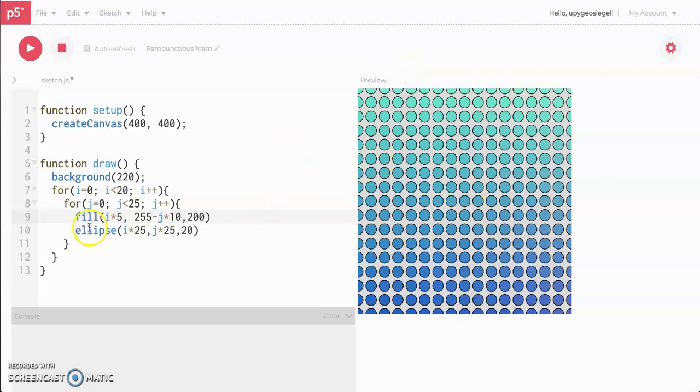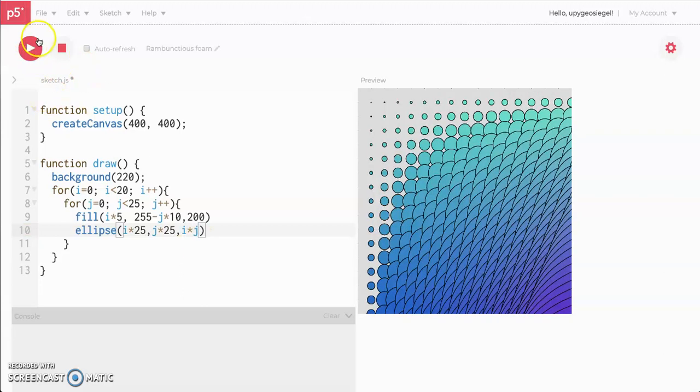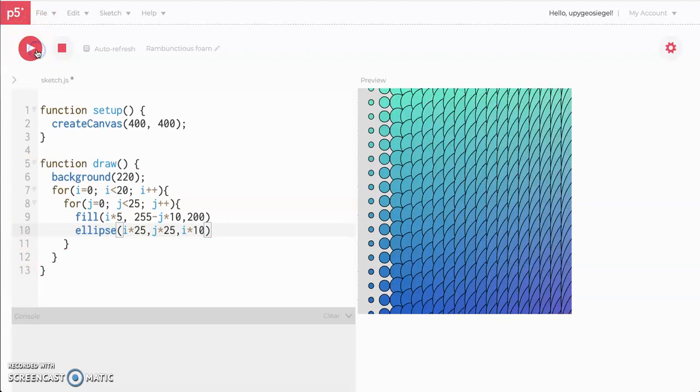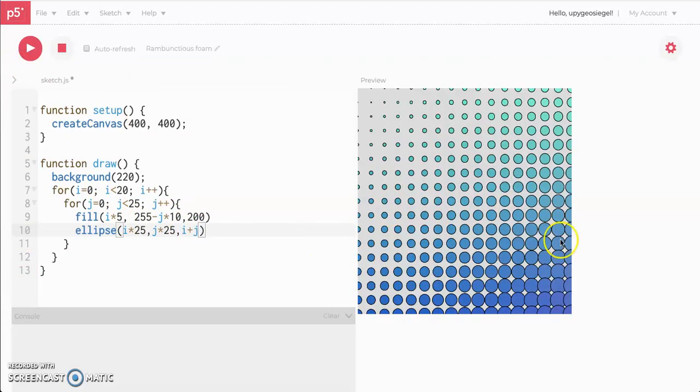But that's not the only thing we could do. We could keep messing around with numbers. Instead of just doing i times 25, j times 25, why don't we also make the diameter kind of dynamic? We'll do i times j. Whoa, you get a really cool effect there. Or you could just do i plus 20, i times 10. You get a cool effect like that. Or you could do i plus j. I don't know, I'm just messing around with things. You can see all these different patterns you can get.